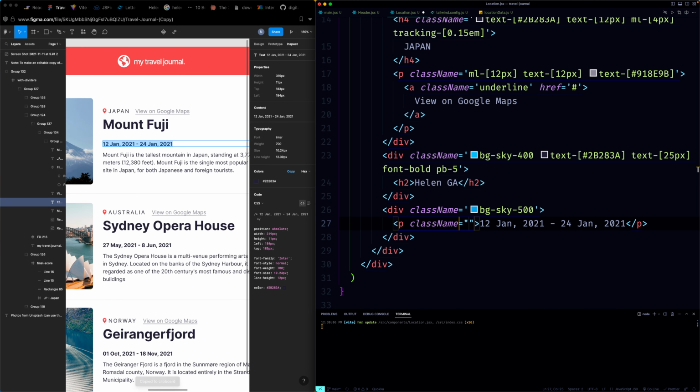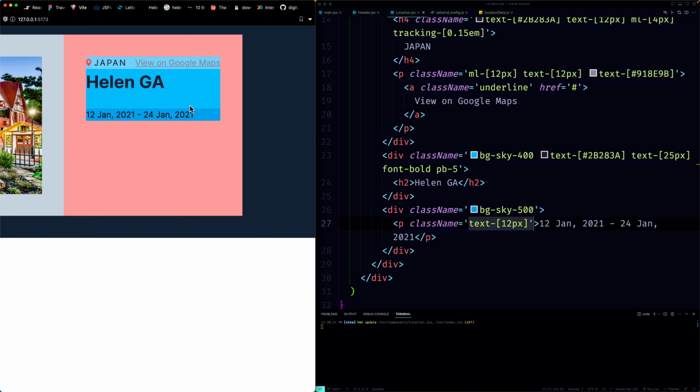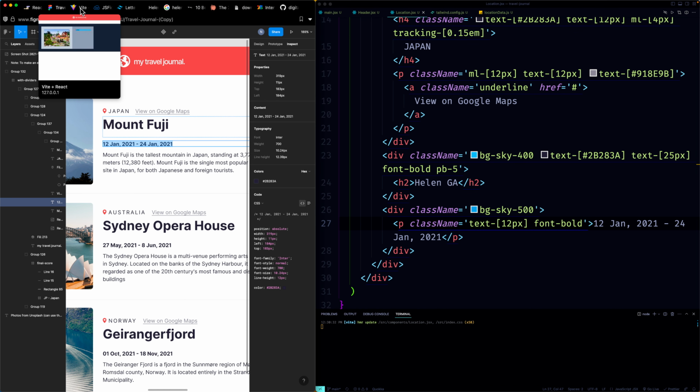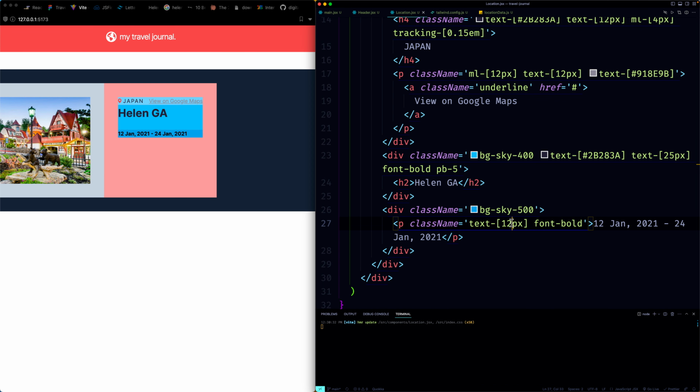So we can say class name and then text. We're going to do 12 pixels just because that's what we used on these buttons up here. So, yep, we're going to do 12 pixels. And then we're going to say font bold. So use font bold here. And that looks honestly pretty good. So, yeah, I don't hate it. Don't hate it at all. Actually, I feel like I can go smaller with that.